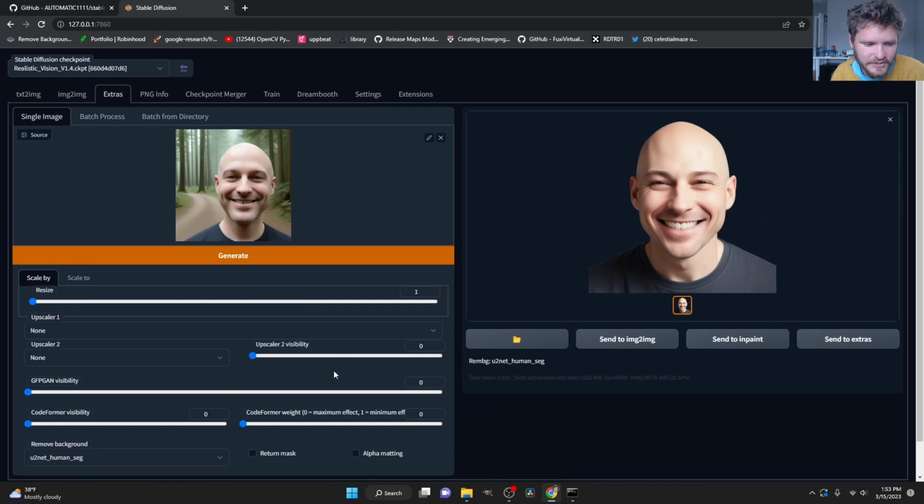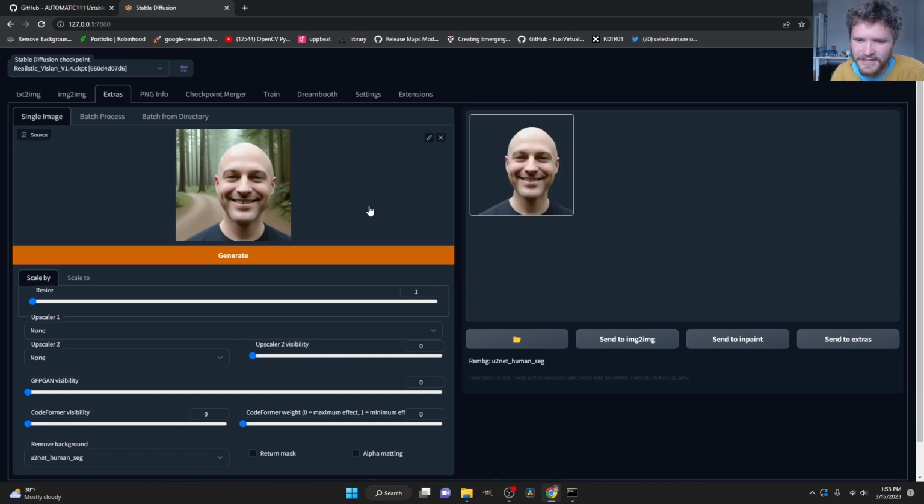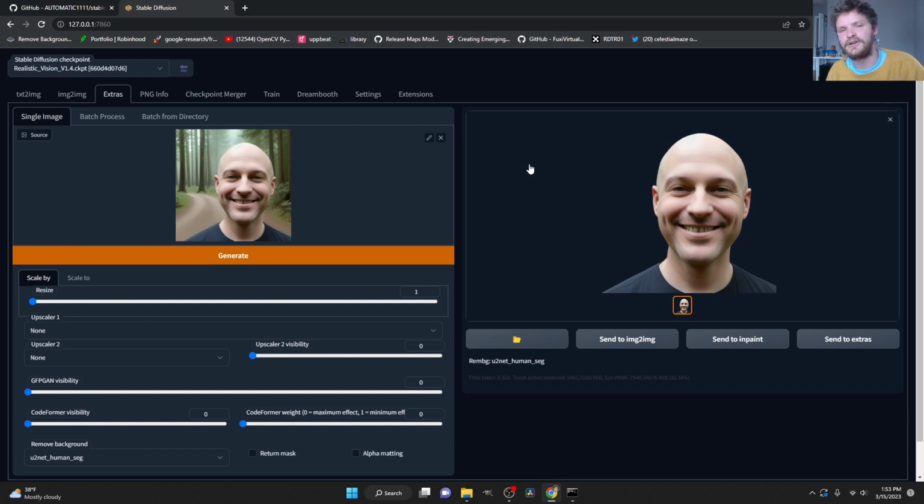Send to extras. Again, I'm going to use human segmentation. I'm going to click generate and look at that. It's separated. For other kinds of generations, I found that U2Net works pretty well, depending on your thing. But, that's the thing. So hopefully this was helpful.